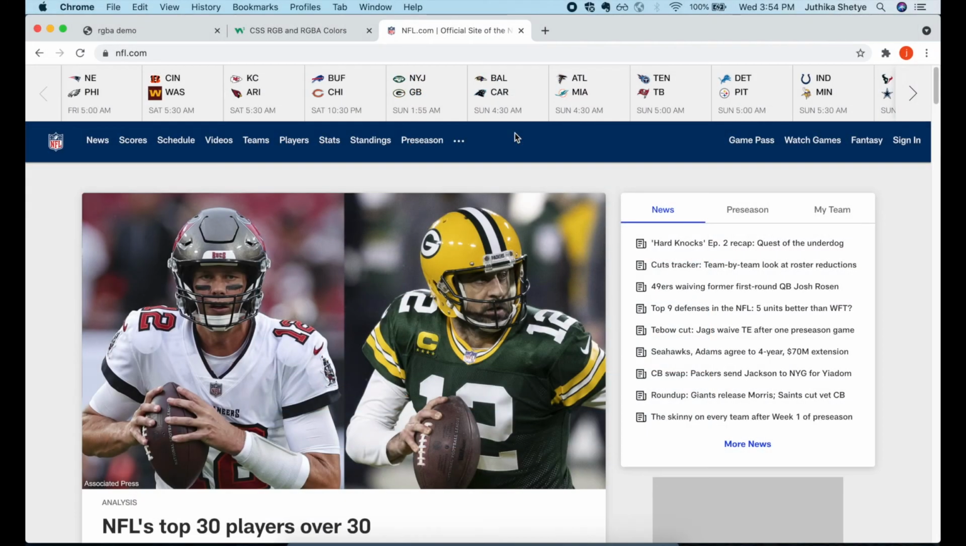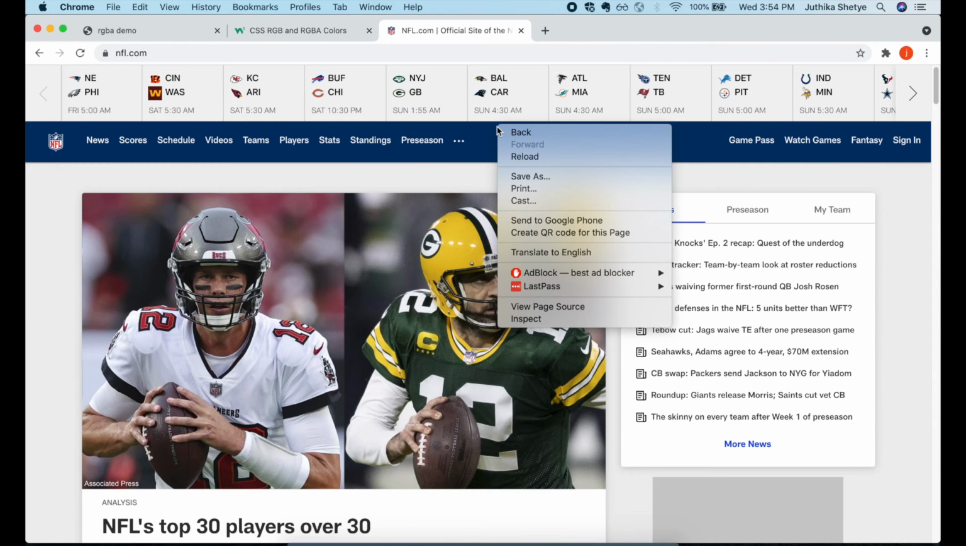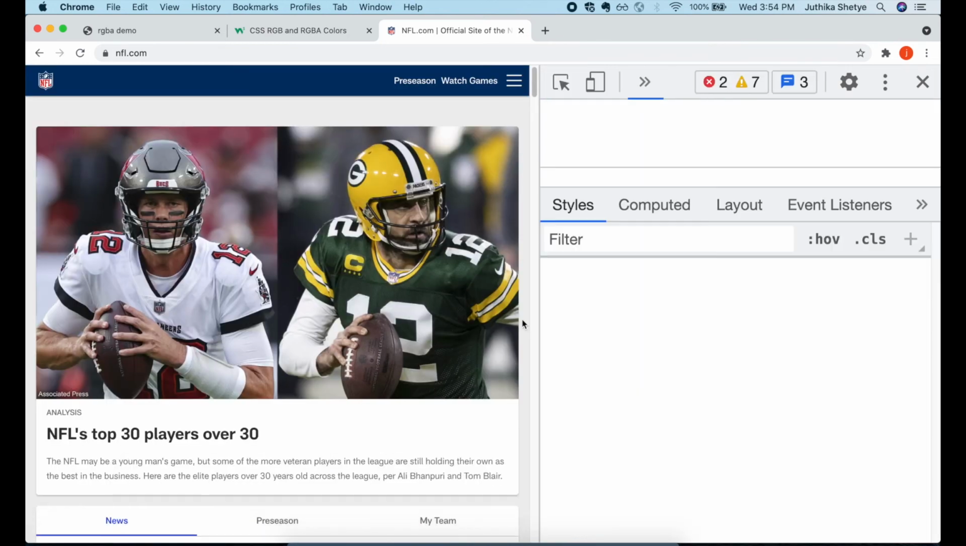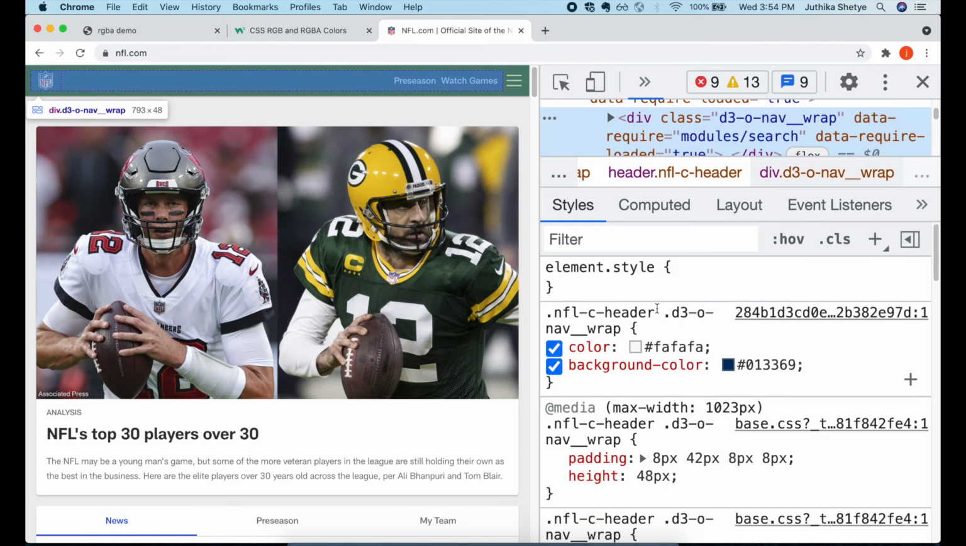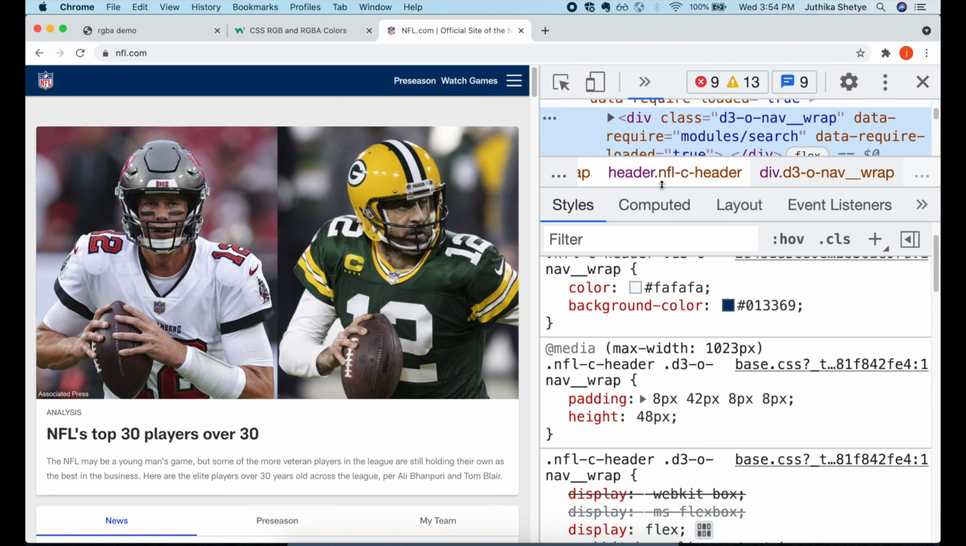Now I want to show you an interesting thing really quick on the web of how you can see and test out some of these different colors and how they are working. What I brought up here is the NFL website. If you just right click on this header and click inspect, you can see all the code they have used to build it. And if I highlight this div in the header, you can see the color they have used for the header.